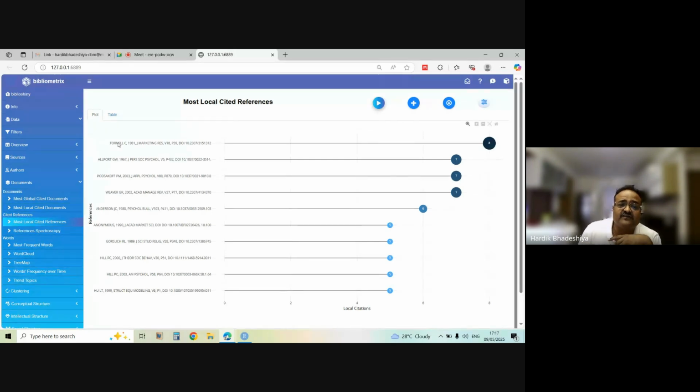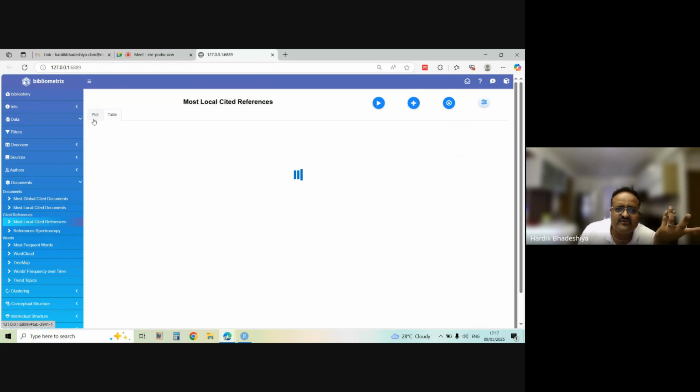There is a Fornell paper published in 1981 in the Journal of Marketing Research. It is the most common citation among all 50 papers, right? So over here, the most local cited references, you can see which is the most common locally cited reference among all the 50 research papers under study. So over here, you have the choice, in case you wish to do this analysis and report it as part of a research paper in a plot format, you are open to do so, you are free to do so.